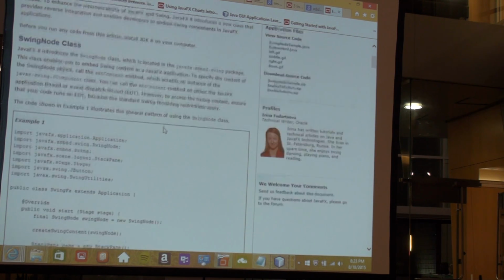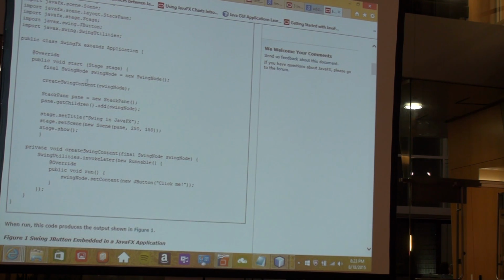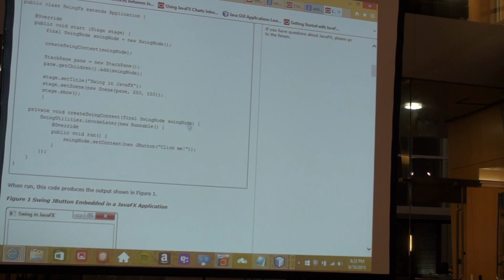All right, so SwingNode class. SwingNode. Create Swing content. So set content, new JButton. Looks like SwingNode. Right, so we add the SwingNode as a component to the pane.